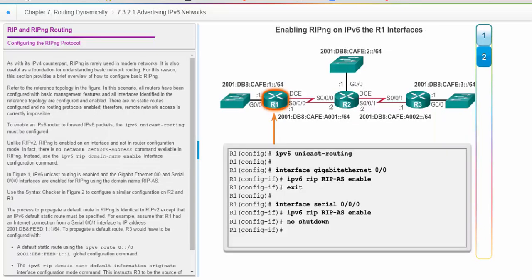Now let's look a little bit at IPv6 with RIP. When we're enabling RIPng on IPv6, we're going to use the same topology, and we're going to do it again on router 1. We would do ipv6 unicast-routing, and then we would tell it its interface. Then we would say ipv6 rip, then RIP-AS enable, and then exit. And this turns on our RIP interface protocol that we need to use.